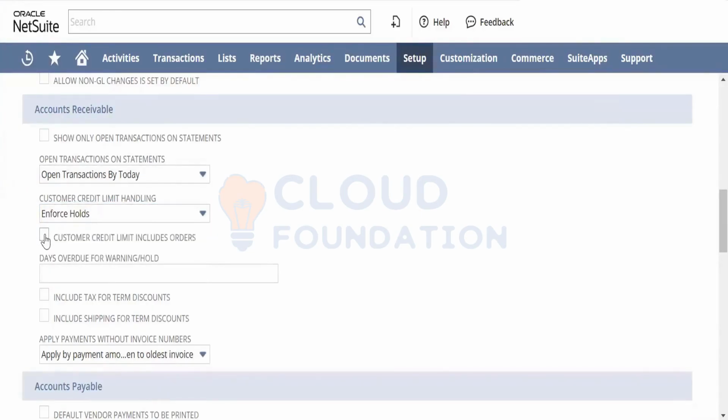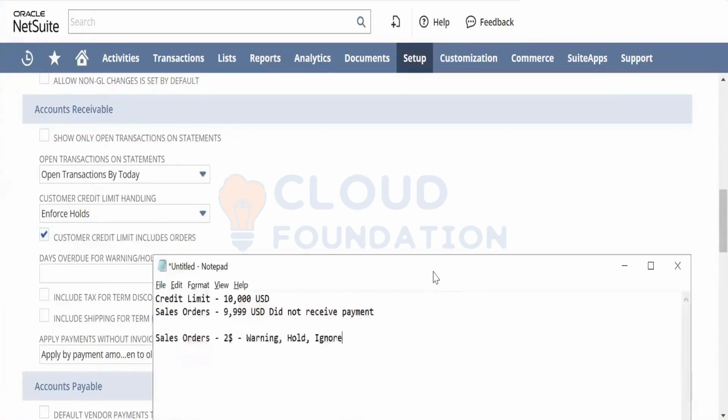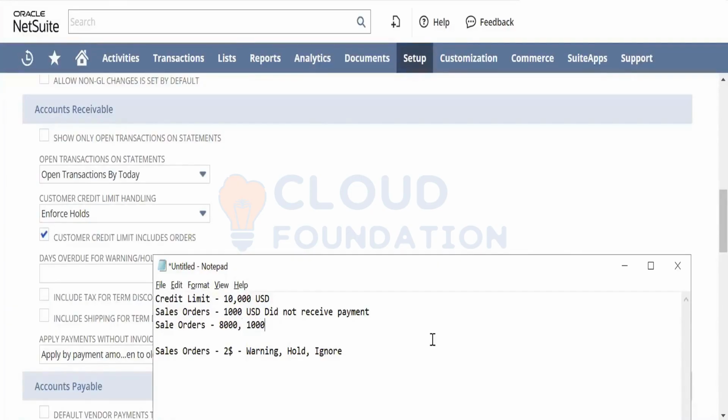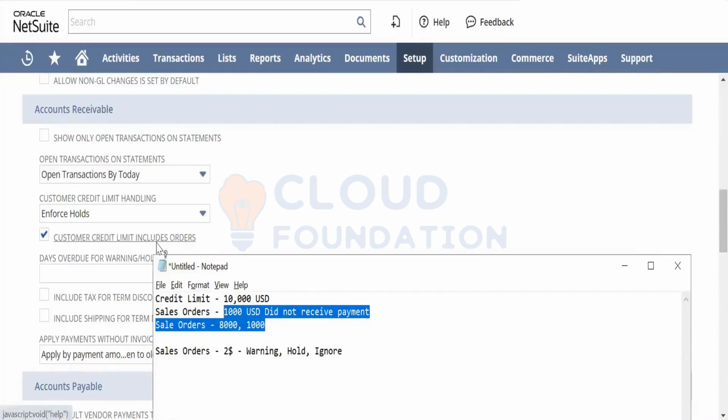And this is, do you want the credit limit to include the orders as well? If you select this, even if there are multiple sales orders for this that have not been fulfilled, say this is like 1,000, this is like another 8,000, and there is another sales order for 1,000, it will include everything, even if they are not fulfilled. If it is closing toward 10,000, then the credit limit has reached the threshold.